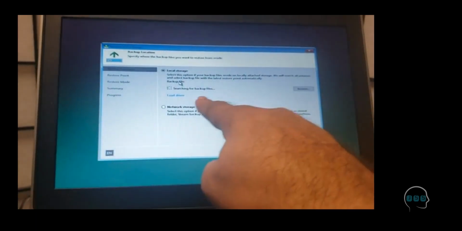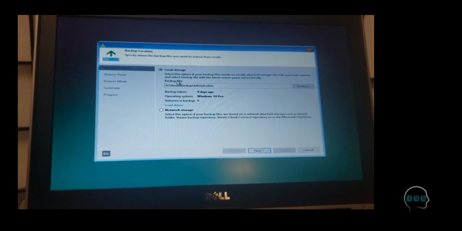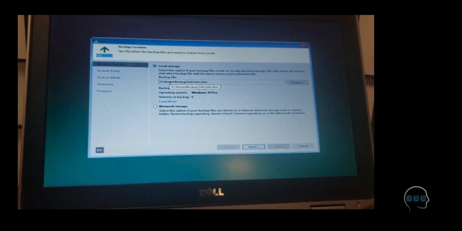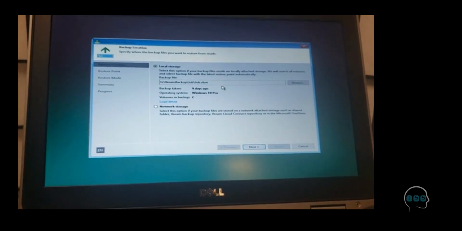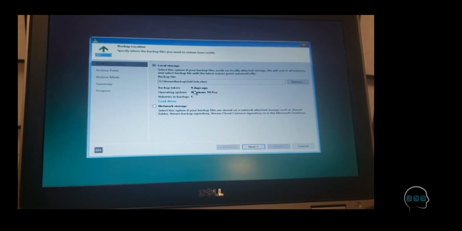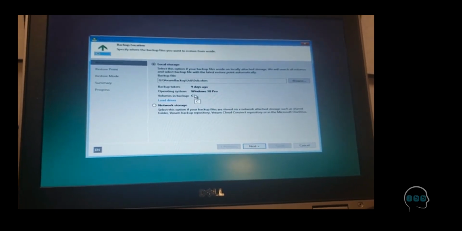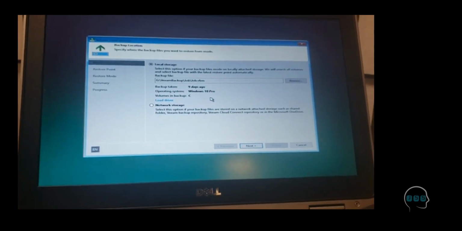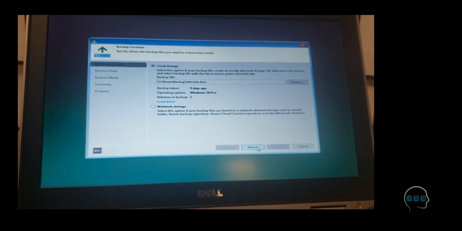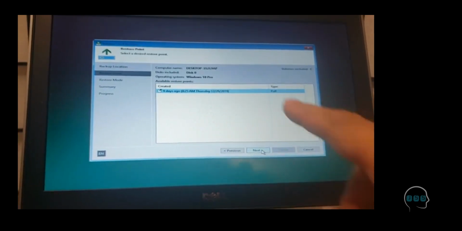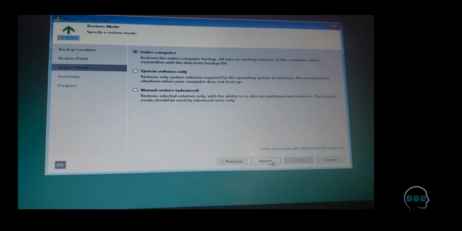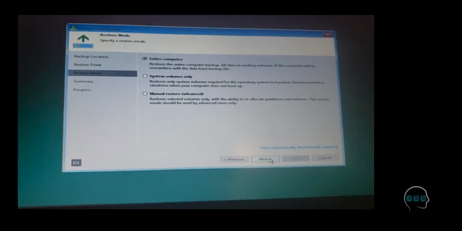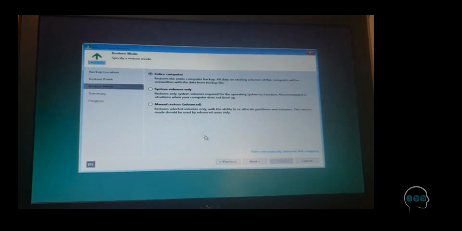And then it's looking for a USB right there. You see that it went out there in the G drive VM backup job, and it found a backup. You can see it was taken 9 days ago, and it's Windows 10 Pro. So that is exactly what we were looking for. We're going to go ahead and click next, and you see it says full right there, and we're going to click next again.